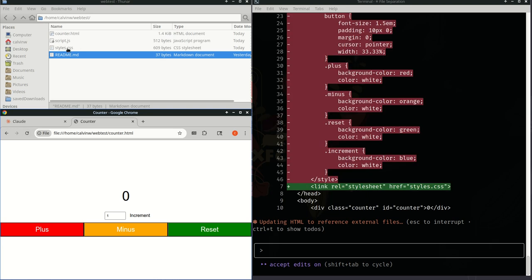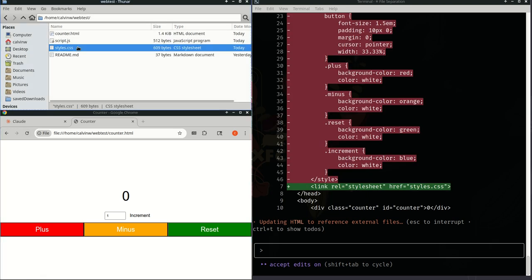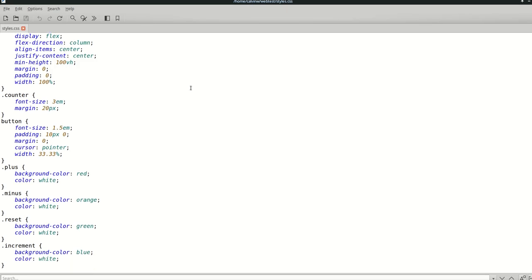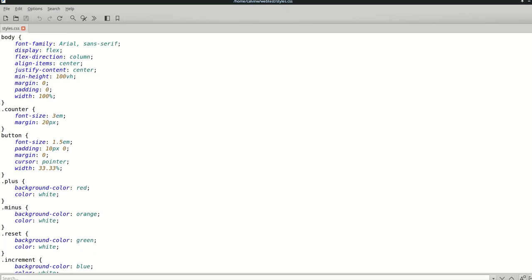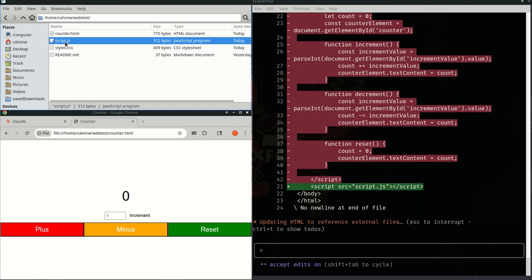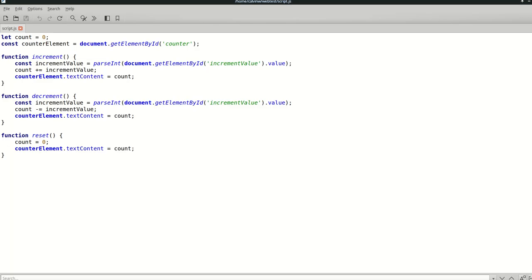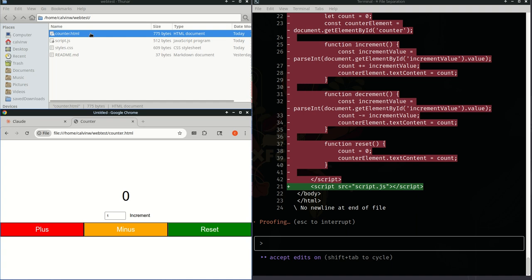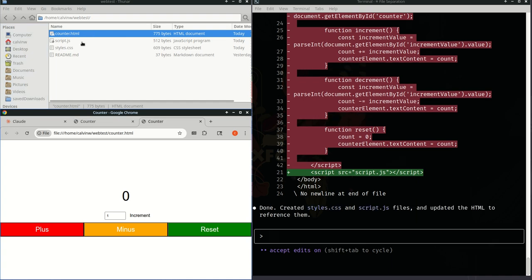So you can always go and look at these files if you need to, right? Like there's the styles. Okay. And here's the script with the JavaScript in it. That's fine. And here's the counter.html. Oh, it's down here. It keeps opening up down here. Oops, we don't need all these open.